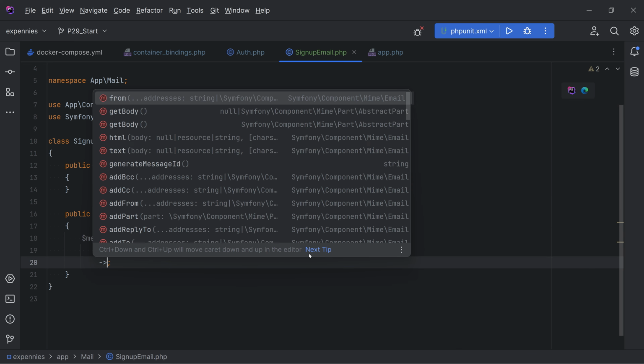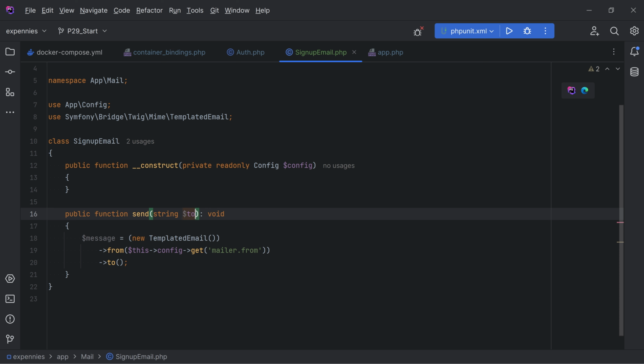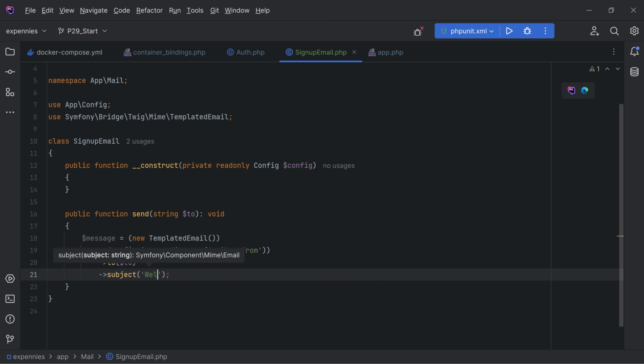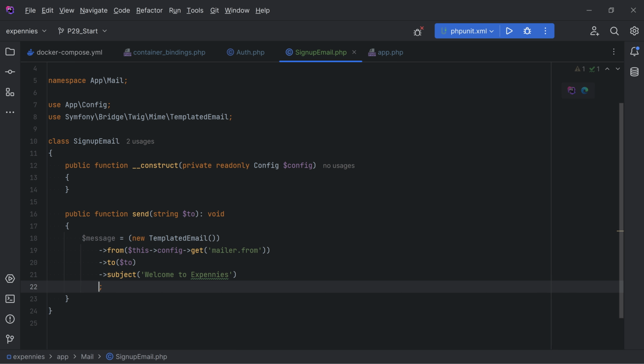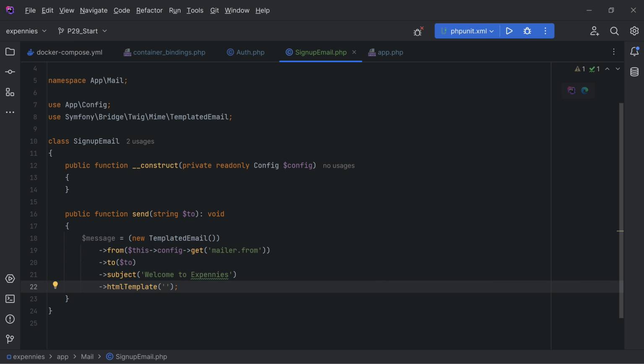Then let's set the to email address wherever we're sending the email. And to is going to be our email basically. So let's actually rename this to and we'll pass it this way. Then we need to set the subject. So we'll do subject, something like welcome to Xpennies. Then we need to set the HTML template. So we'll do HTML template. And instead of passing the HTML directly in here, we're just going to pass the path to our Twig template. So we'll do emails/signup HTML Twig.